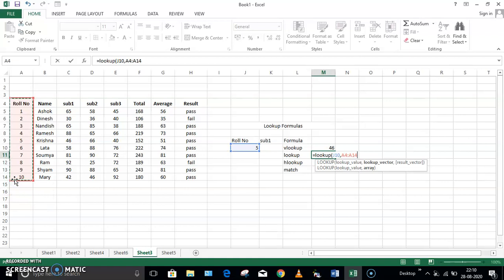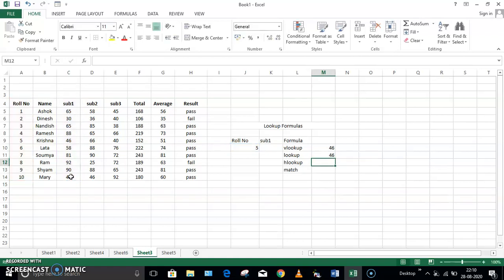Followed by comma, then comes the result vector. Result vector means the subject column whose marks we are going to search. As we are searching for subject 1 marks, I'm selecting the entire subject 1 column. Once it is done, you just close the bracket and press the enter key. Now here you can see that lookup is also giving the same value.